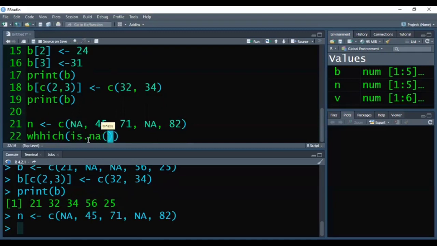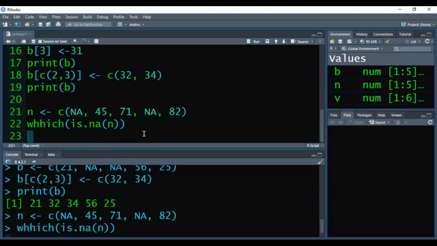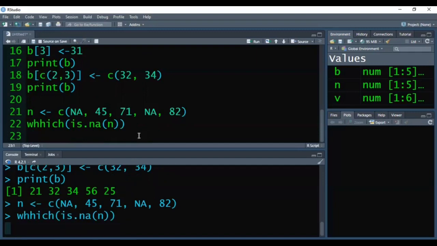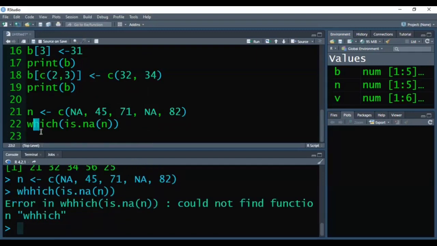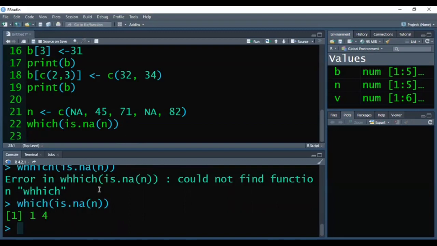Firstly, I want to find the position of missing values in vector n. So using the which function, I'm finding the position of missing values in vector n, pressing Ctrl Enter. R is giving us an error because I have not written the right name of my function, so I have made the correction here. Now I am pressing Ctrl Enter. R is giving us the positions of missing values in n: 1 and 4. That is, at the first and fourth positions, there are missing values.